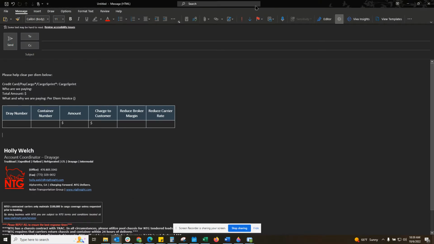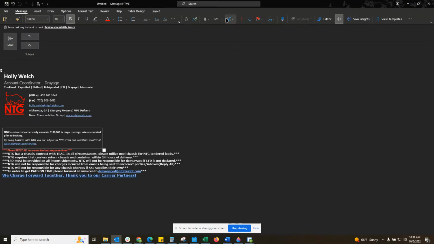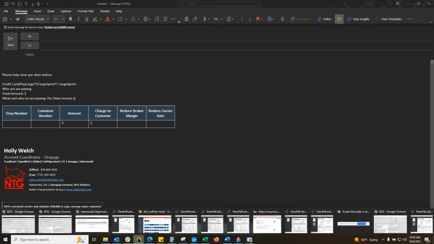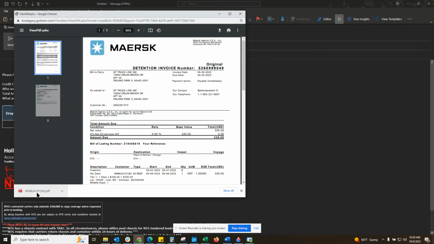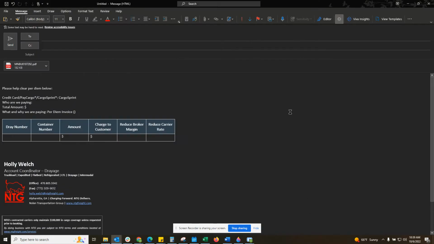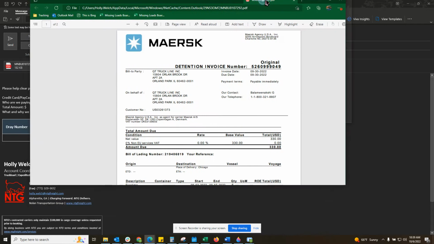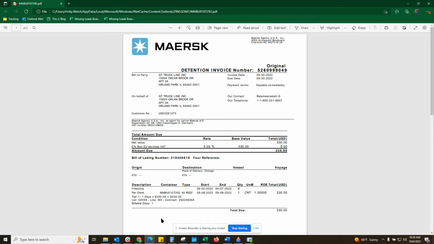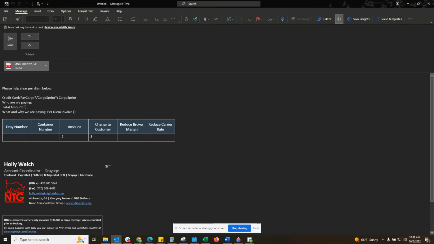So we're going to go and start a new email. So just starting off blank. I'm going to go to my signatures and get my per diem, then go back to Google Chrome, get my invoice, drop it in there, and now you need to open the invoice. So when I open the invoice, I see, okay, this is Maersk, that container number looks correct, and the total is $330. So I can go ahead and copy this invoice number, then go back to my email, put it in here.